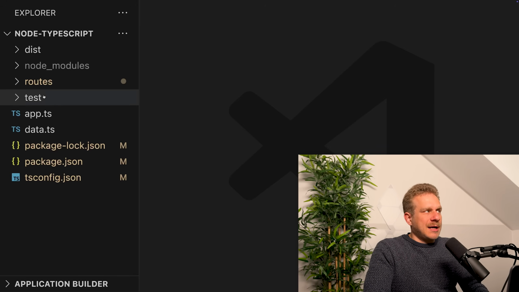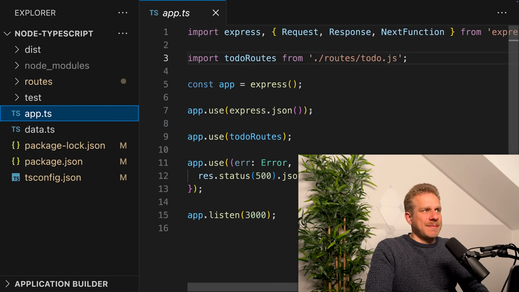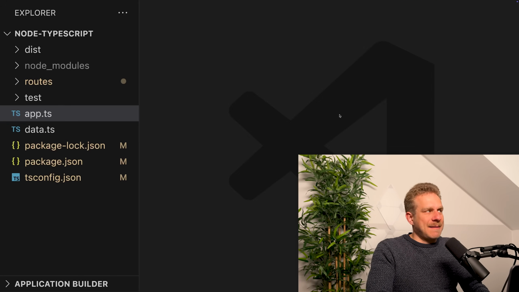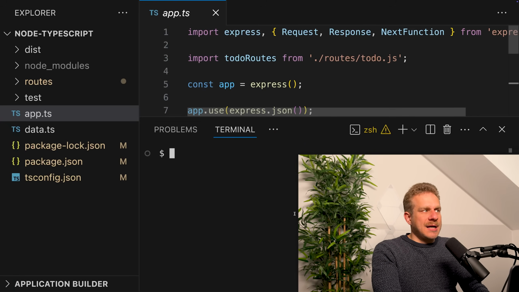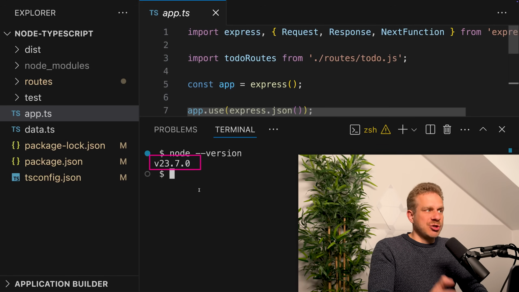So for example, here I have a Node.js TypeScript application. Actually, that's an application we built in this updated TypeScript course. And I can now use Node and try running it. That should work because here I'm actually using Node version 23.7, so it should support running TypeScript code.